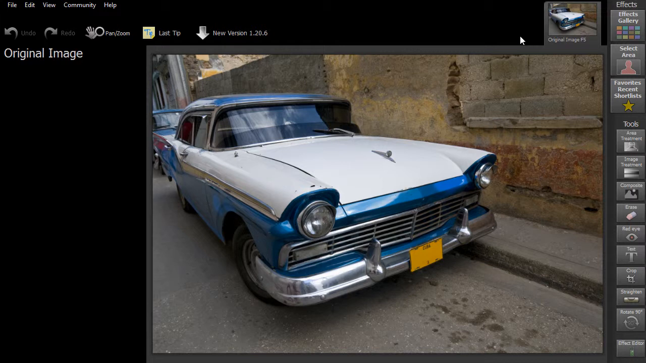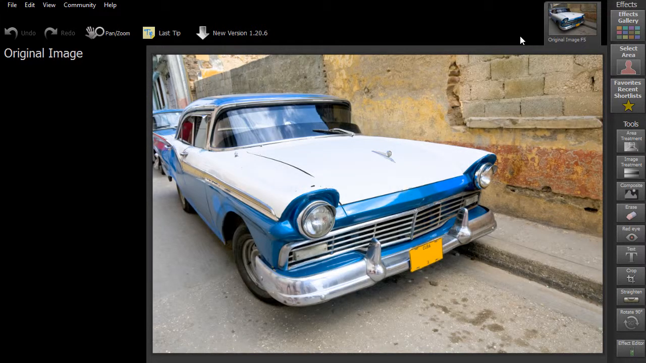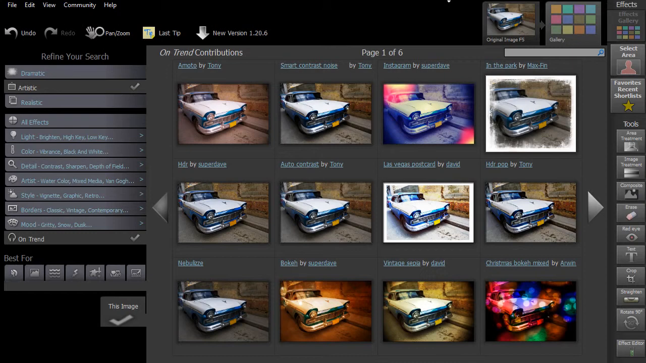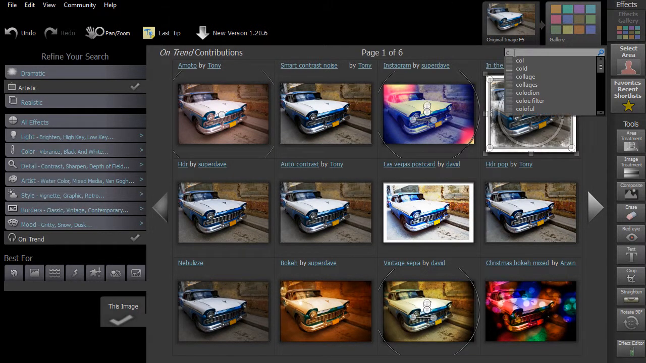The first thing I want to do is to brighten the image, and then I want to add an artistic effect to make the image a bit more interesting. To brighten the image, I'm going to use the effect Color Preserving Brighten.